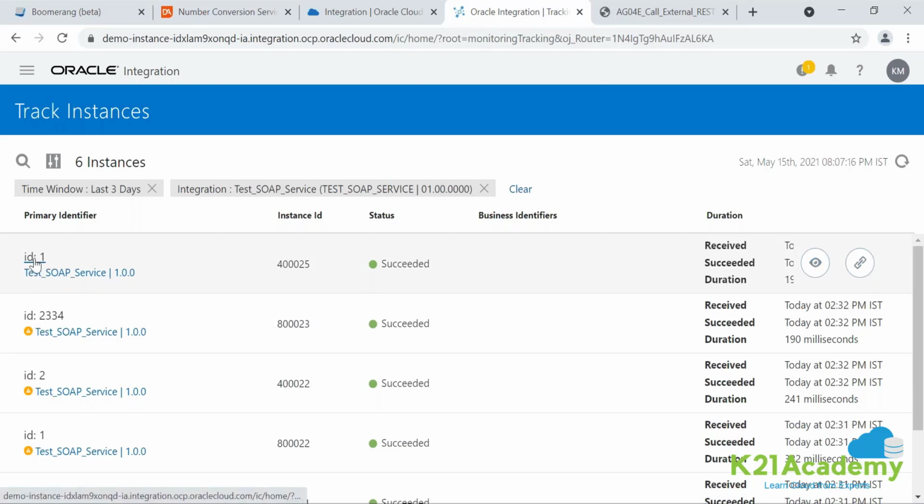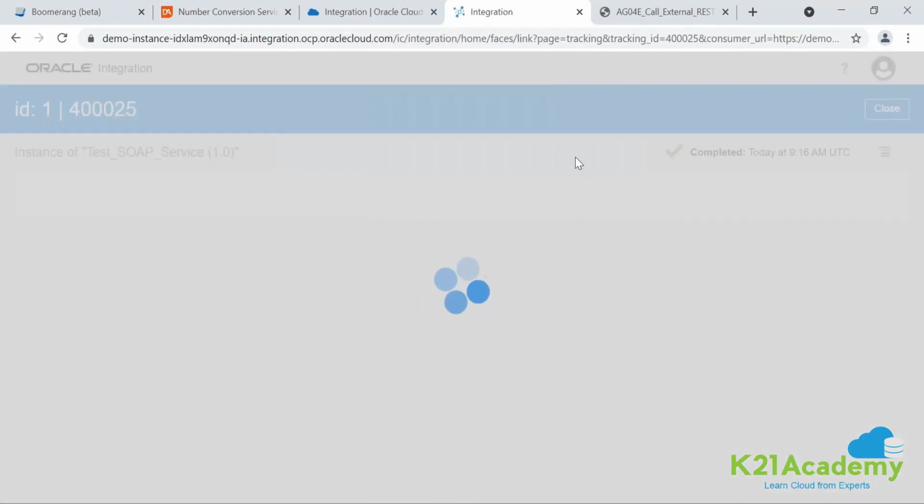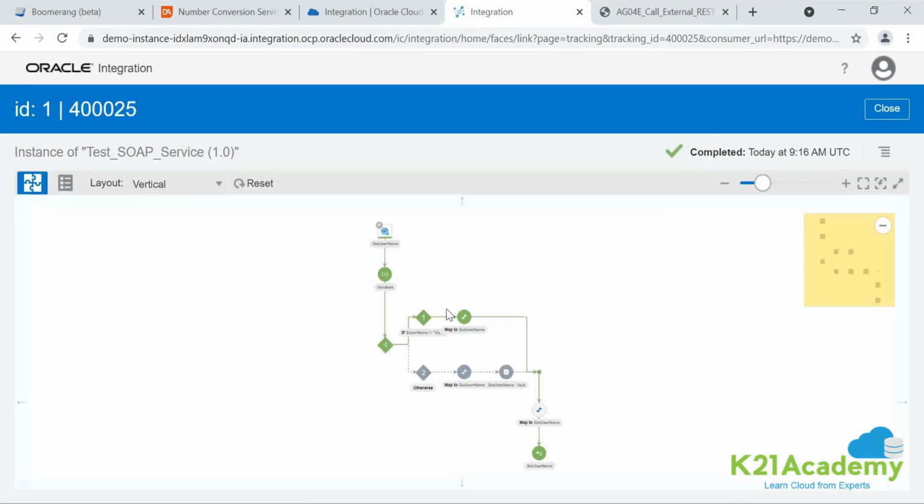Now this is called your business identifier. Again, if you click on this, it will take you to the integration designer page, I can say, which will show it completed. Everything marked in green means these activities have been executed successfully. Here we have 2 paths, meaning we have an if-else condition. It shows which path has been executed here.